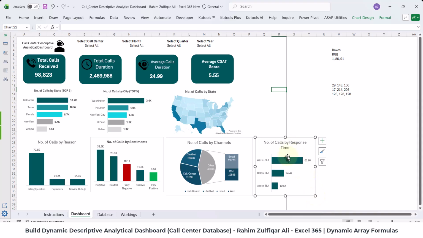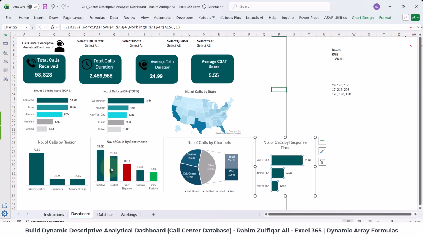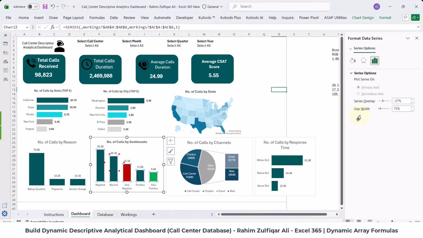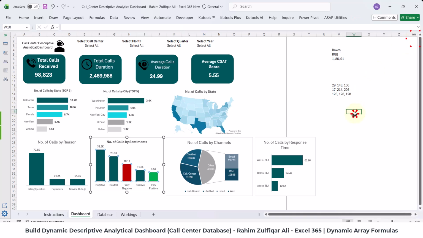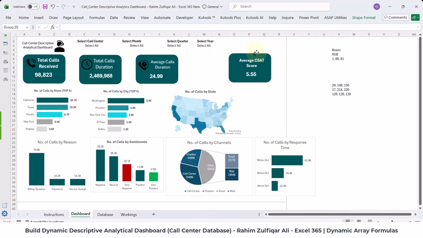Okay, right click, format data series. Still we have to reduce the gap width. Right click, format data series. All right, so we are done with it. Now let's click these objects and make it a group. Go to shape format, click group, and you can move it in a better way.